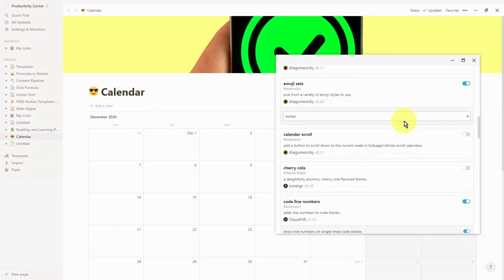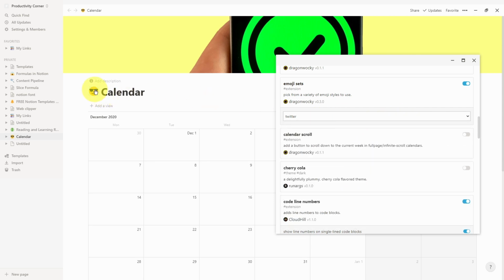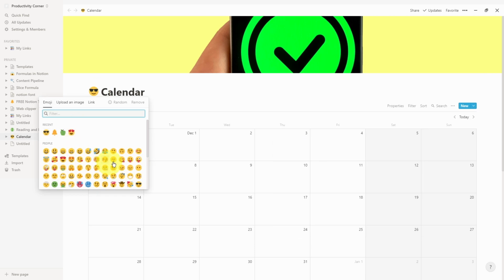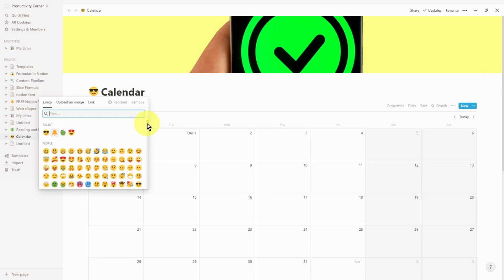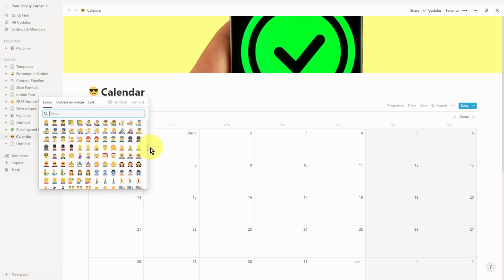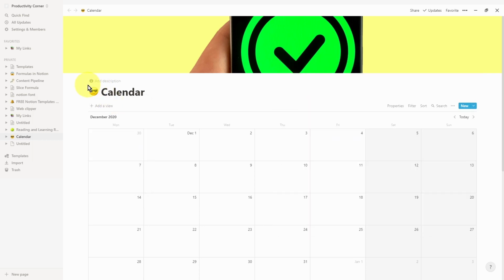A really easy and quick way to compare the different emoji sets is simply click on the icon for the page and then see the different variations of the emojis that are available. So this is the emoji set that you get when you've selected the Twitter option. Now let's go ahead and select the Apple option. As you can see straight away, the design of the emoji for the page icon has slightly changed, and that's because this is the Apple version of the emoji.